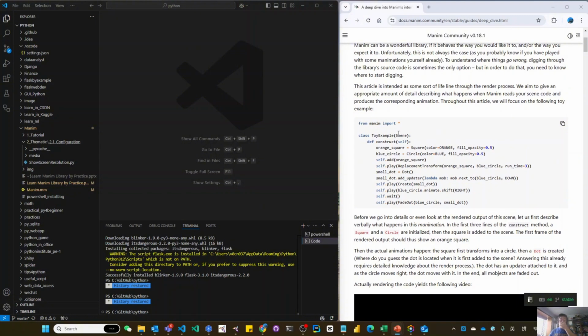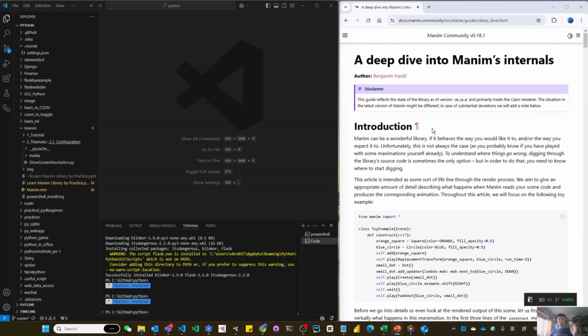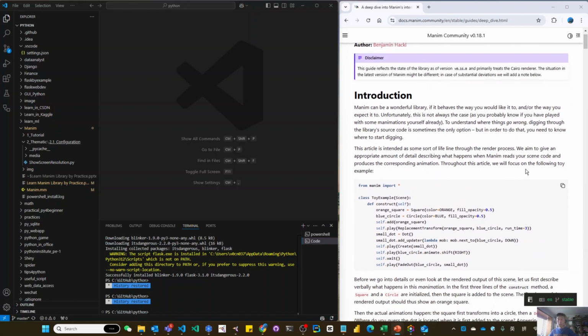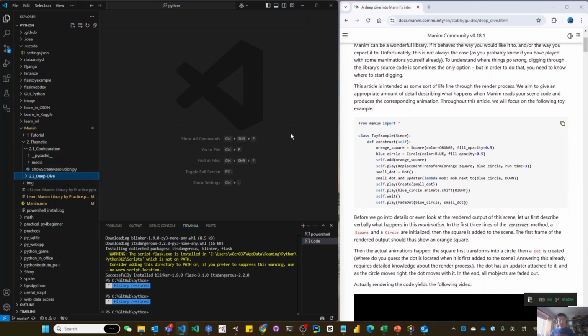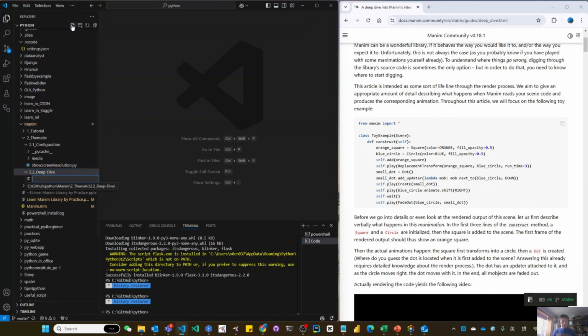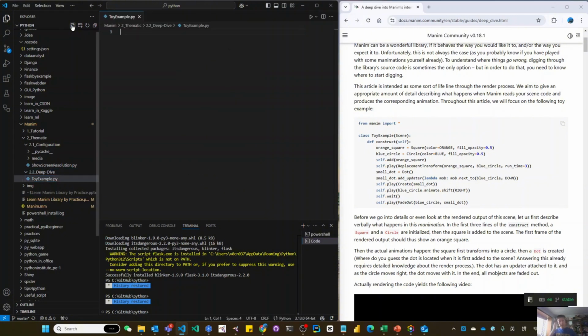There is a whole article on these five subparts. We'll focus on one sample called the toy example. To make that, let me create our 2.2 folder called deep dive. And then we will use this to create the toy example. So let me make this toy_example.py.